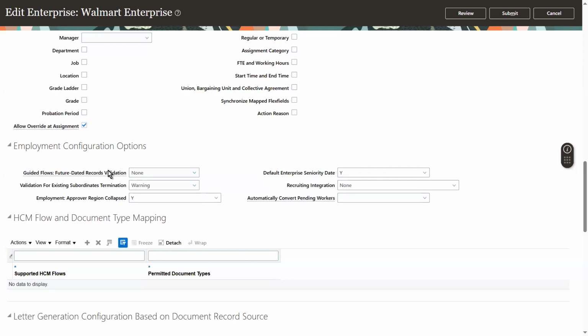If you are trying to make any changes while there is a future dated record, should the system allow it? Or should it throw a warning message and still allow it? Or should it stop them from making any changes if there are future dated records? That is the option you could choose here.